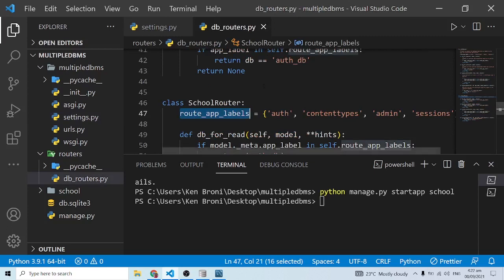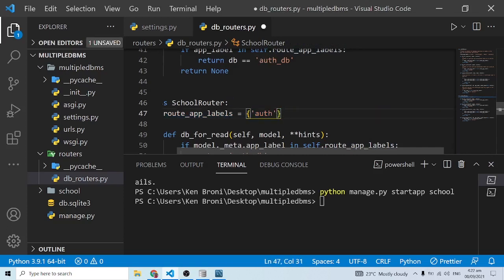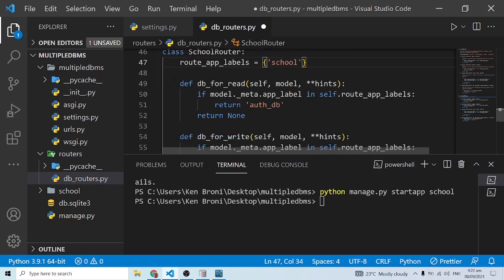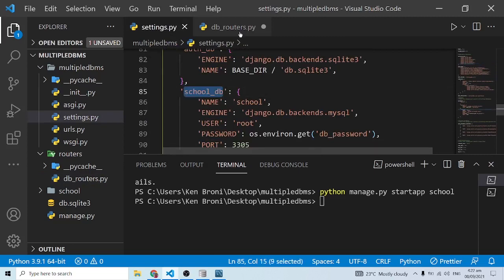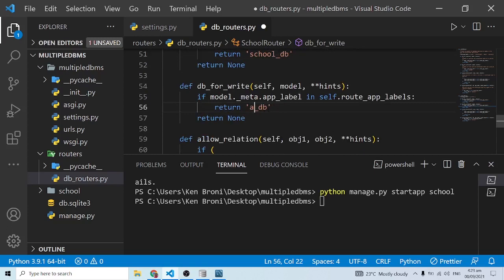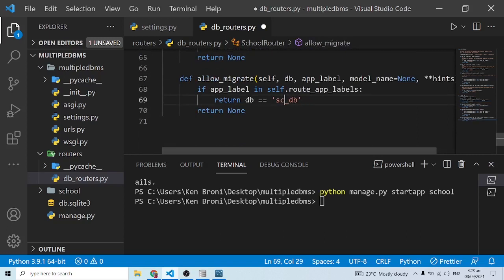Now if we come back over here, it asks for the root app labels, and the app label over here is school, and we don't need anything for auth, content types, admin, and session. So I'm going to clear this, and I'm going to type in school over here. Now for this database, we want to do some reading over here, and we don't want to return this. We want to return the school_db. Remember, that's what we specified for the database engine over here. Good, and we'll change this as well, and I think finally there's the last one over here.